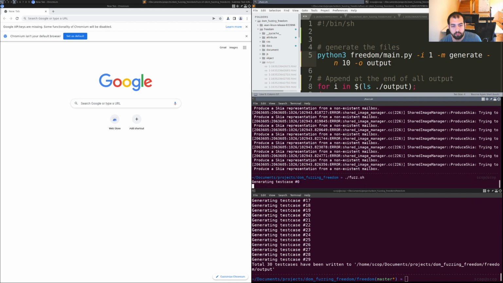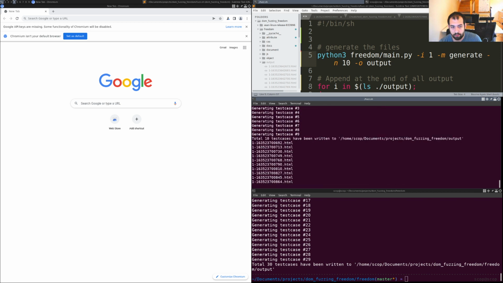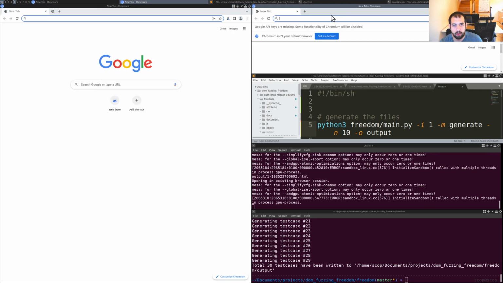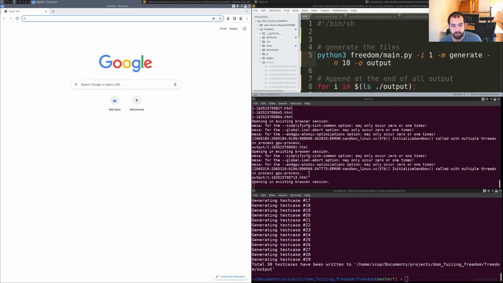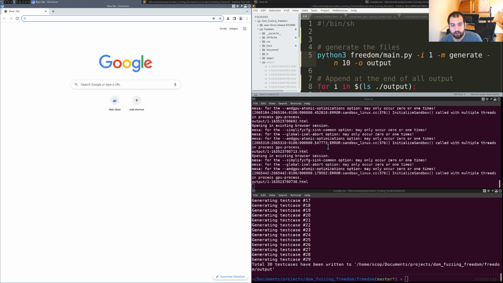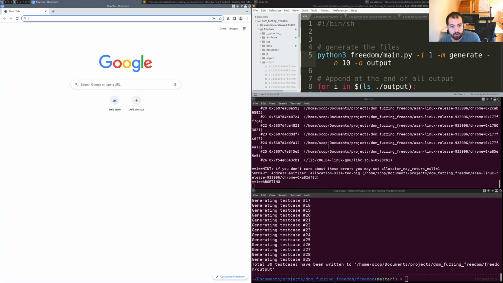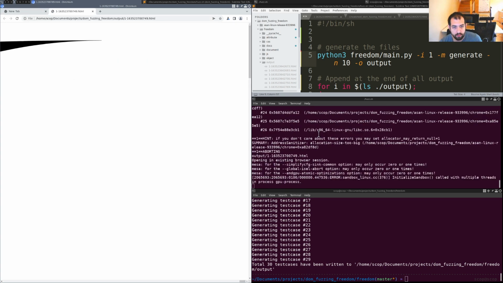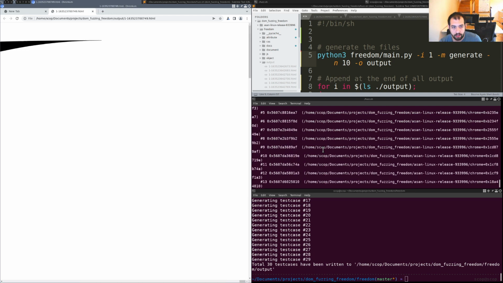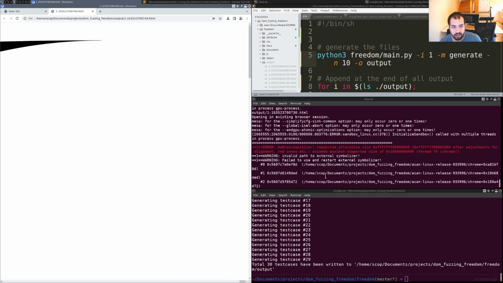Okay, let's run that again and see what we are getting. I will maybe create another tab, so let me close this one. We have generated again some new input, and as you can see, we are getting some crashes, at least some errors from Address Sanitizer. So that's nice. That means it's working well. We are getting some expected stuff.